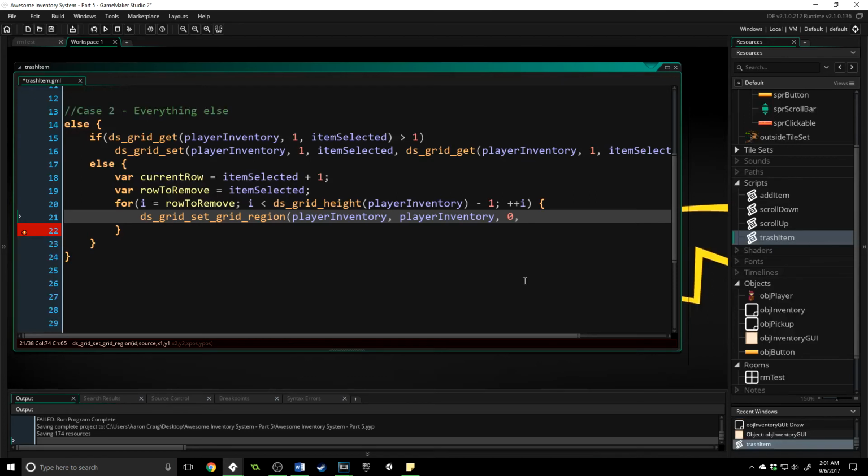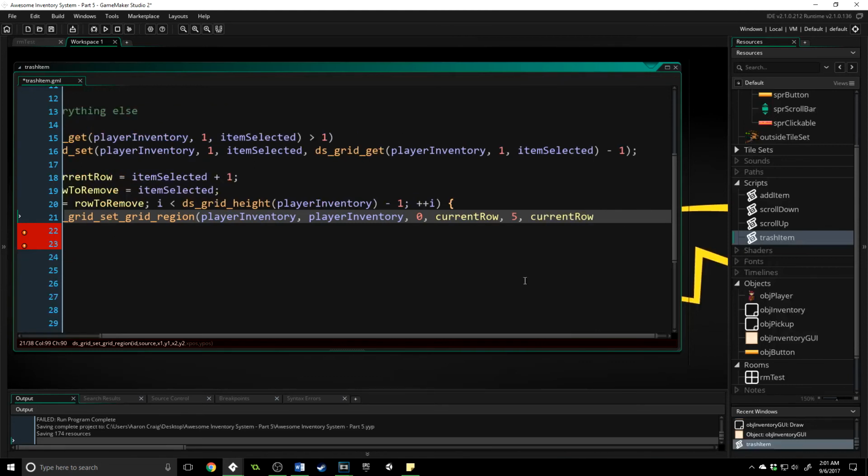The first Y is going to be current row, and then the second X is going to be 5. So from 0 to 5, all the way from left to right, we're going to grab all of the information about the item, and we're going to stick to our current row. And then we are going to put it on the X position of 0 and the Y position of I.